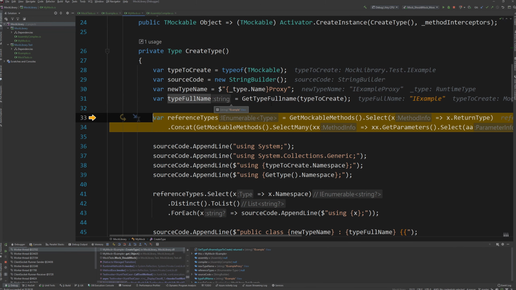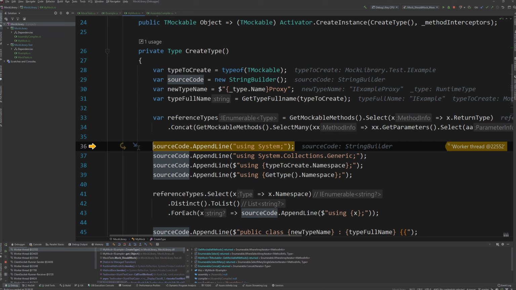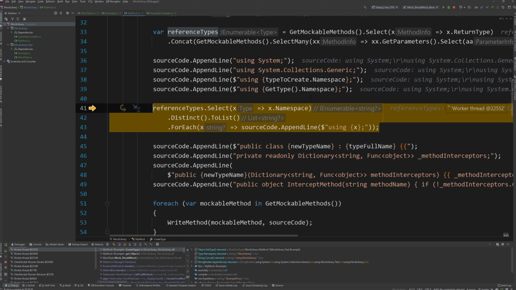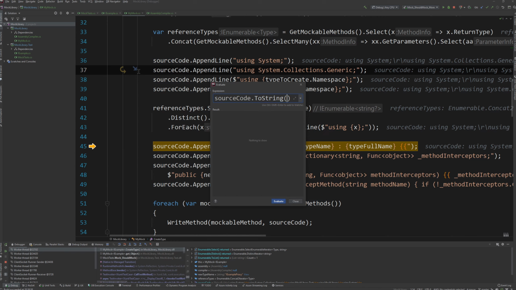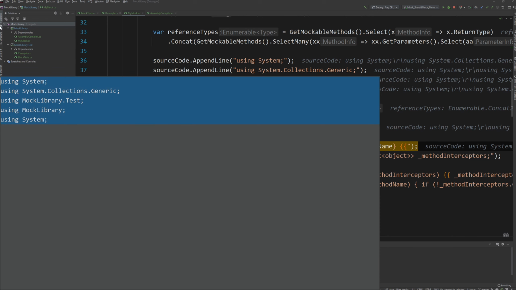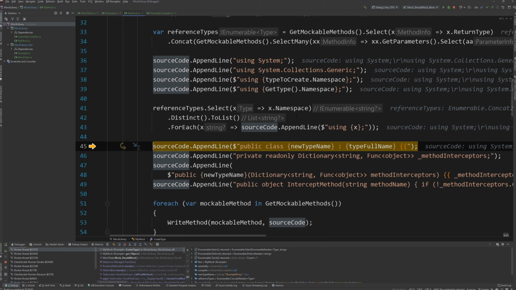Well, first it's going to get all the reference types found in the class that I want to build and use them for one purpose: to implement the using statements. And if you see what my source code looks like at this point, it's just all the using statements I want. This will create a warning because I have system twice, but I have it here just in case.